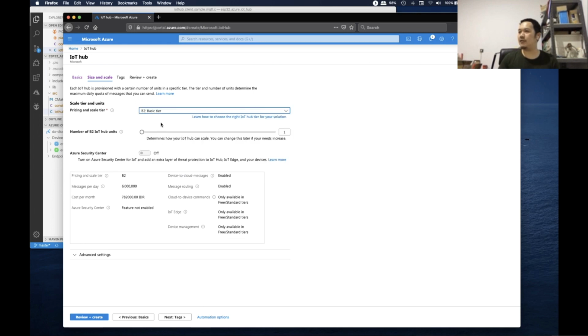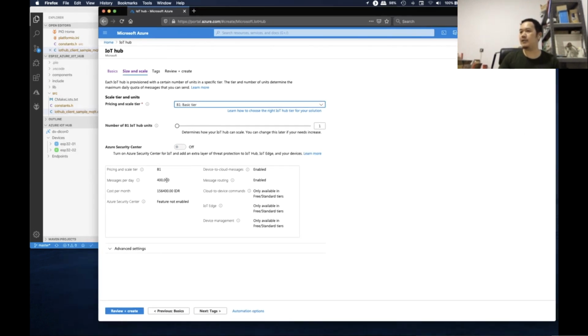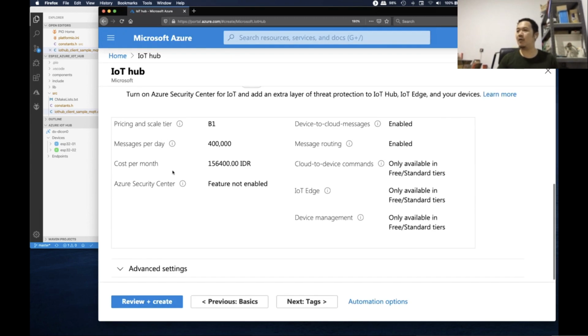regardless of whichever it is, you can see that the features supported are basically like this, right? You can send messages per day, 100,000 messages. This is for all devices, and it will estimate what the cost per month is.